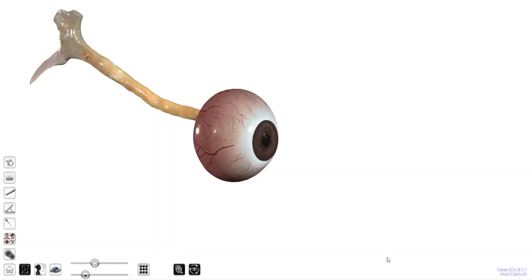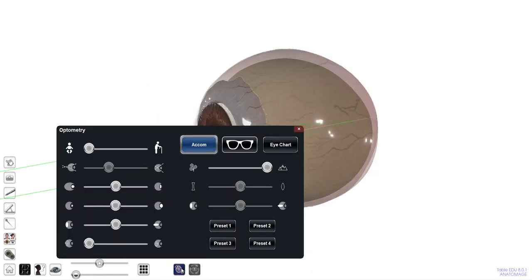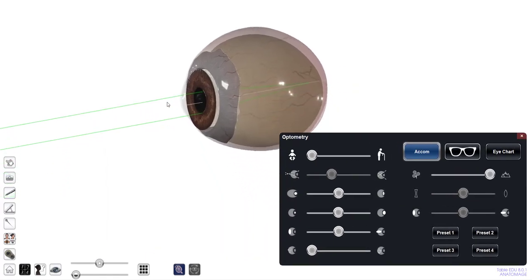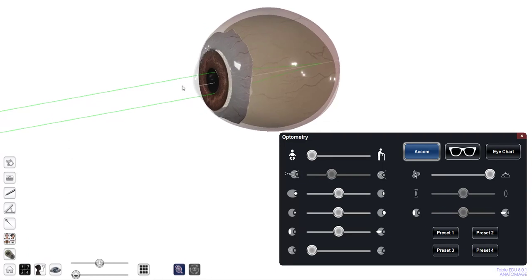Tap on the optometry icon to open the optometry dialog. This will also load an eye and optic lines that will be adjusted depending on the settings you choose in the optometry window. The first tool is lens flexibility. Sliding this bar to the right will decrease flexibility, as happens when you age. When the accommodation button is enabled, as it is by default when you open the dialog, then eyesight will adjust with flexibility. If not, then only flexibility will adjust.